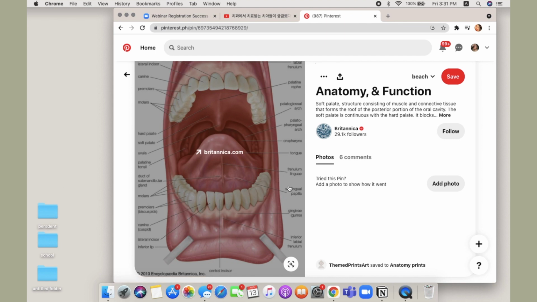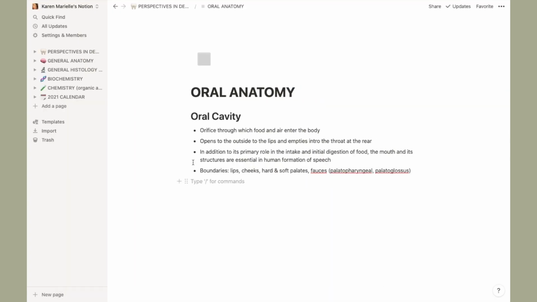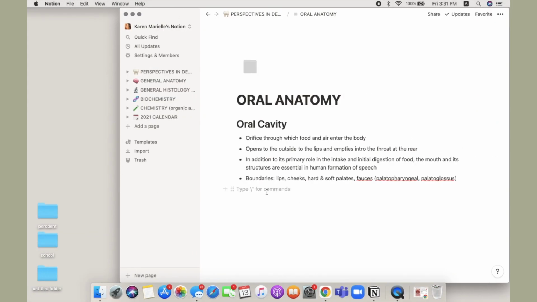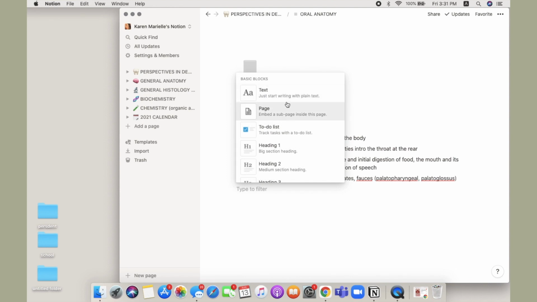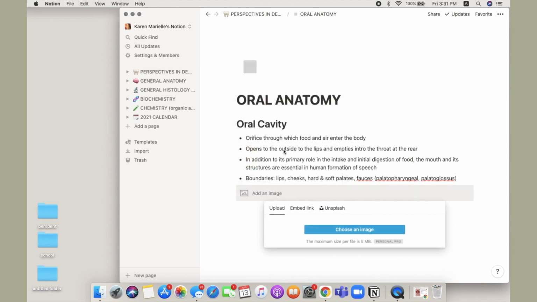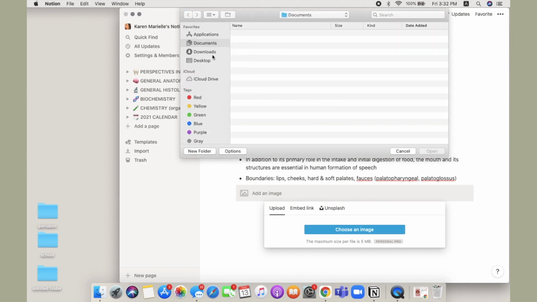What I did was I saved the photo and then I simply opened up Notion again. If you're new to Notion, you can click the plus button, scroll down, and then click the add image button so that you can choose your image and import it into your Notion.